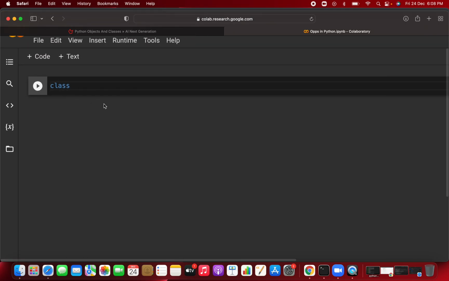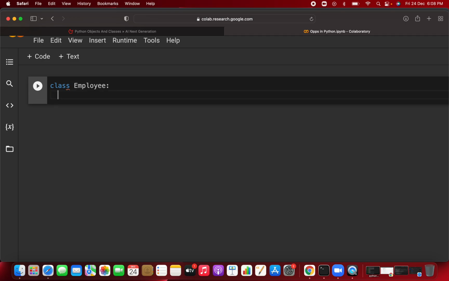Okay, you are just creating a class, and after that you have to give the keyword to define a class, and then give the class name you want to define. I am just going for the employee class. You are defining the employee class, and here I am just creating an empty class.